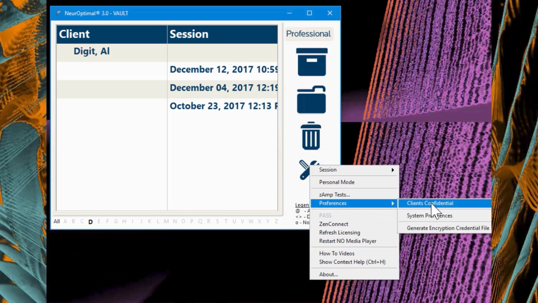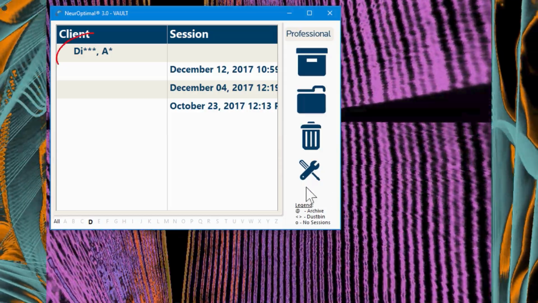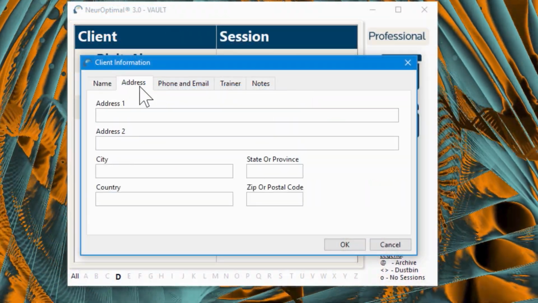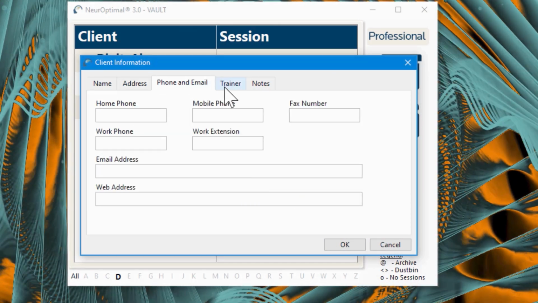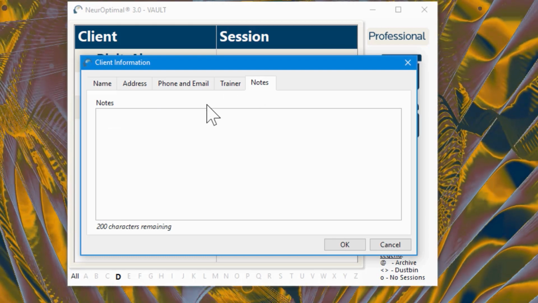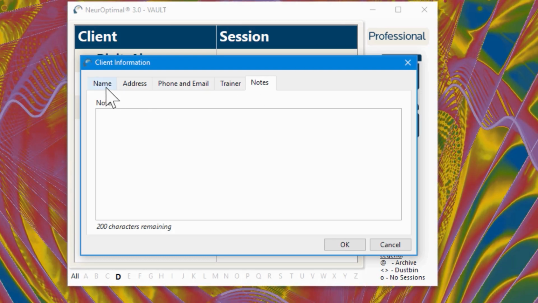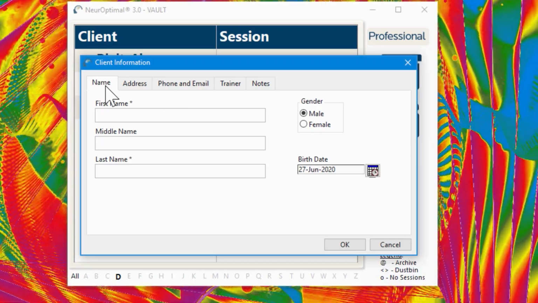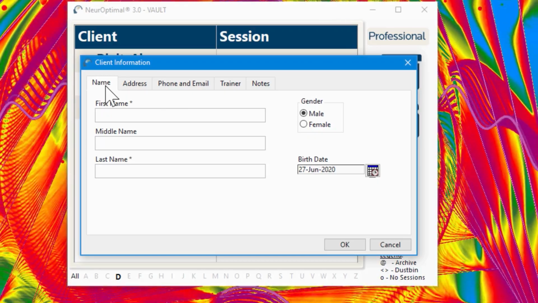So once you fill this in, all of these other pages, address, phone, email, trainer, notes, are not required, but you can use that if you want to use the system to keep all of your customer demographics. Many times you've got other accounting systems that you have that in, so you don't need to. The system itself doesn't need that to run.